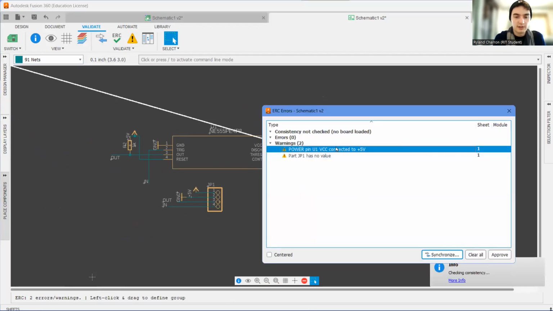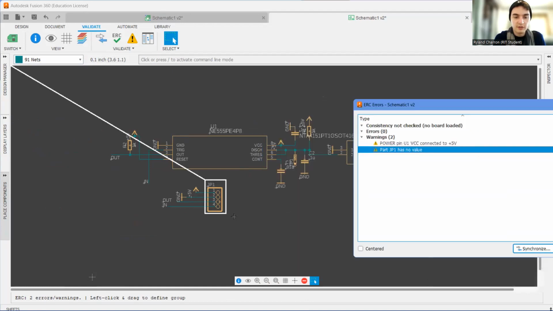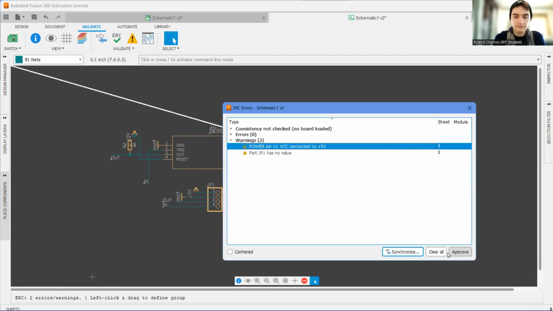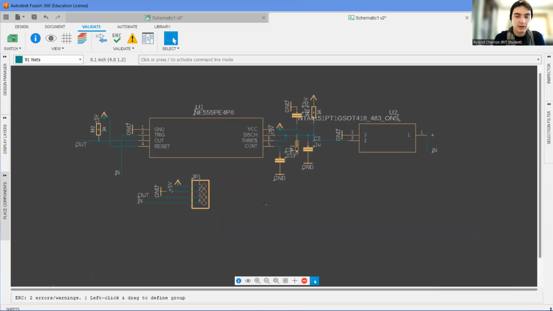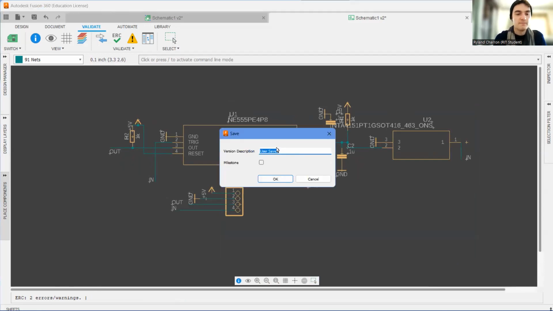All right, so now it's connected to 5 volts. That's good, that's what we want. JP1 has no value, that's okay, it's just a header. And we got no warnings and the errors were not important, so we are good to go. We're gonna approve those, clear them, I don't really care about them. We'll save again because we made a change.